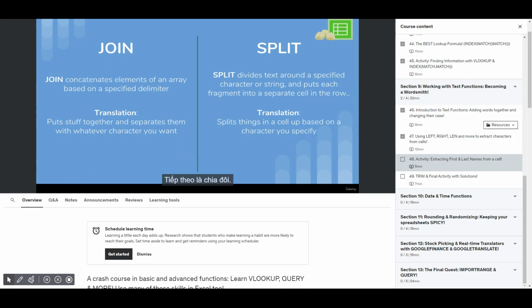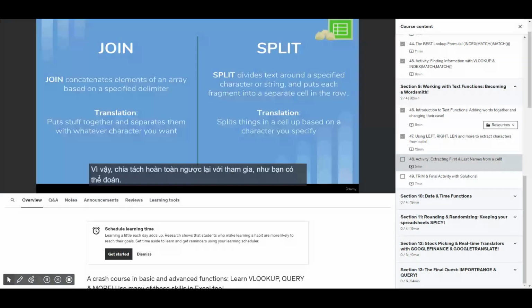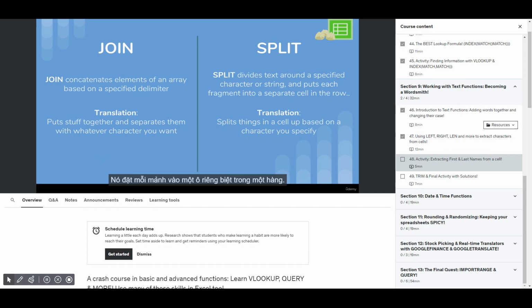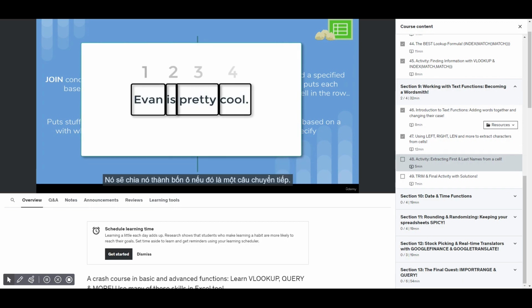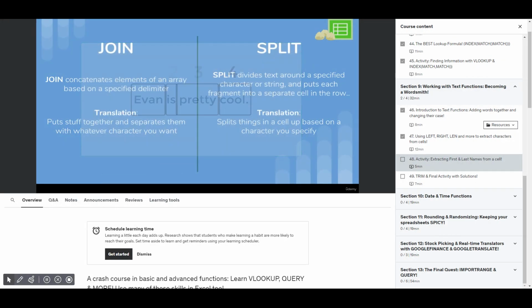The next is split. So split does the exact opposite of join, as you might have guessed, and it divides the text around specified characters or strings. It puts each fragment into a separate cell in a row. Splits things up based on the characters you specify. So let's say I have a sentence, and I want to split every word up into its own cell. Well, I can use split, use the space as my delimiter. It'll split it across like 4 cells if it's a 4-word sentence.